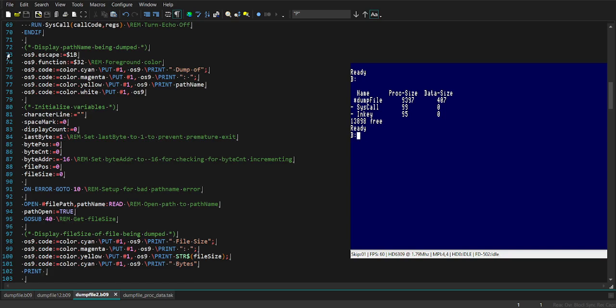I set the escape code to 1B. That never changes throughout the procedure. I set the function to 32, which is change foreground color. And then I set the color code to whatever color, put the OS9 type to number 1, and then print whatever I want to print in that color. And so it's code-wise not that much, it's not that big of a deal.